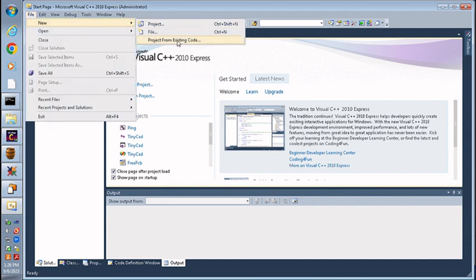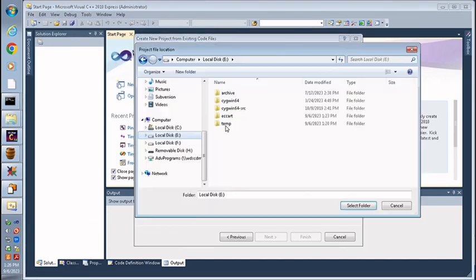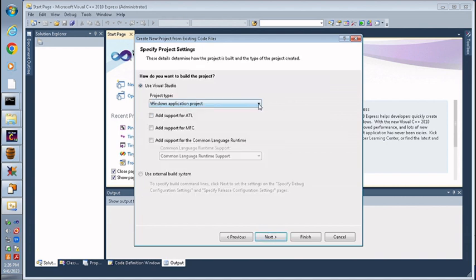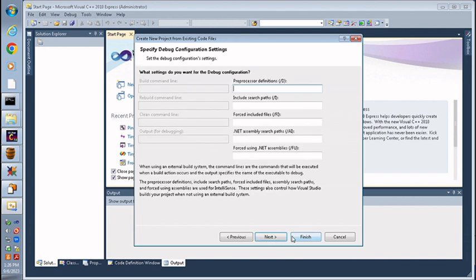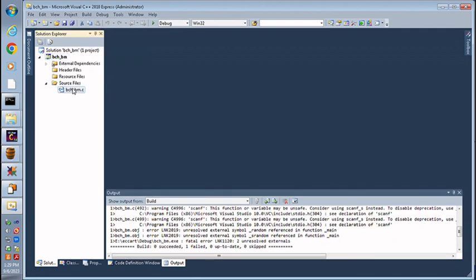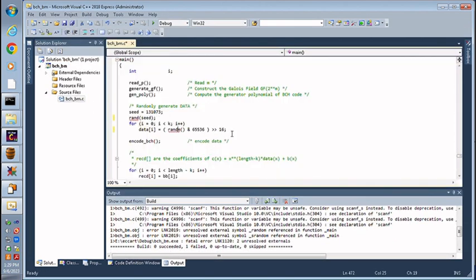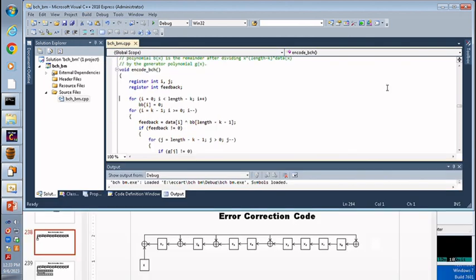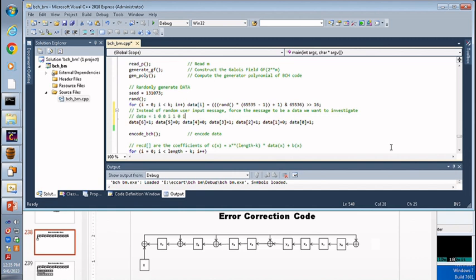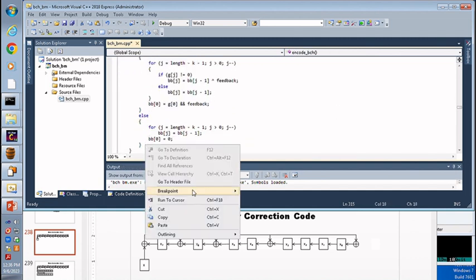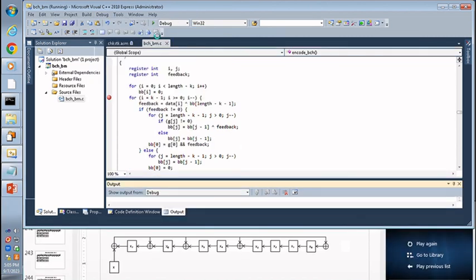Let's step through the ECC generation. Build the ECCR. Attempt to compile. Fix build errors. Build alright. Specify the user message. Set breakpoints. Start stepping through the ECC generation.